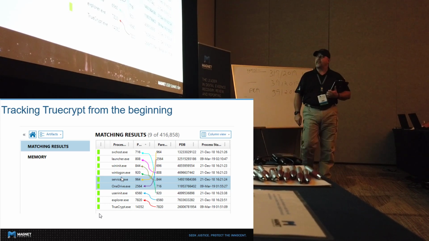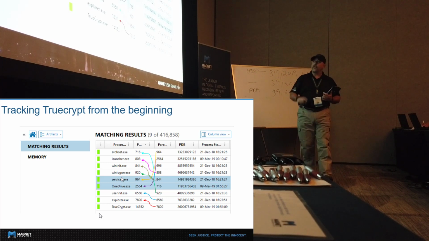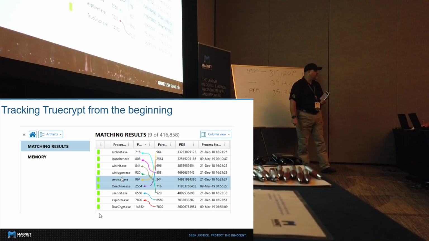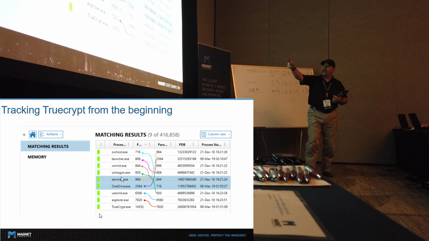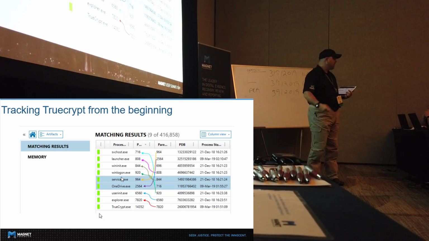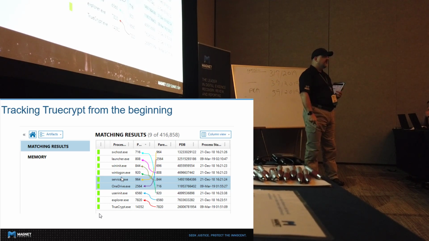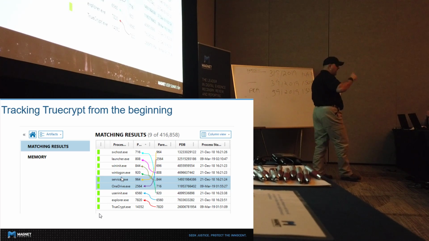What was userinit launched by? 920. 920, follow the green arrow, goes up to winlogon. Remember I told you userinit starts when the user logs on. What does winlogon start by? 808. 808 starts by the launcher. Launcher is part of the login process. You see how I'm doing this? Could there ever be a time when I can't follow the chain?